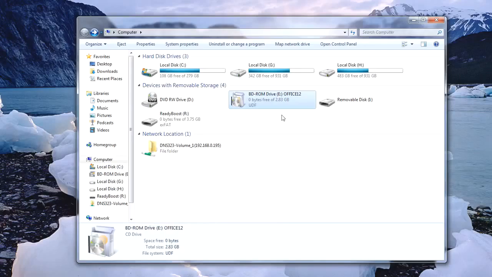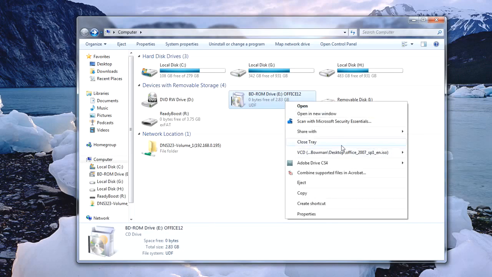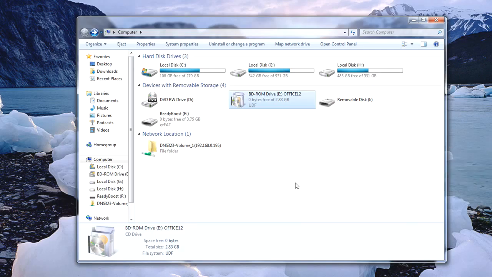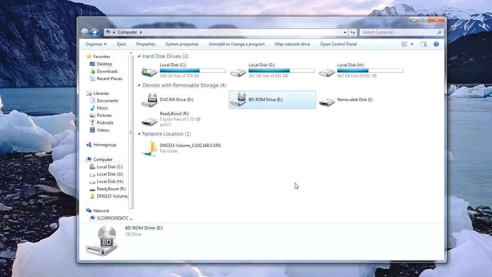And when you're done with it, all you have to do is right click over it. You don't go to close tray, you don't go to eject just yet. You go to VCD here, you go to unmount, and it unmounts the image there, and it's back to normal again. Just as simple as that. A real easy program to use there. Give it a shot. Try it out. I'm pretty sure you'll find it useful, and one of the many tools that you probably use.